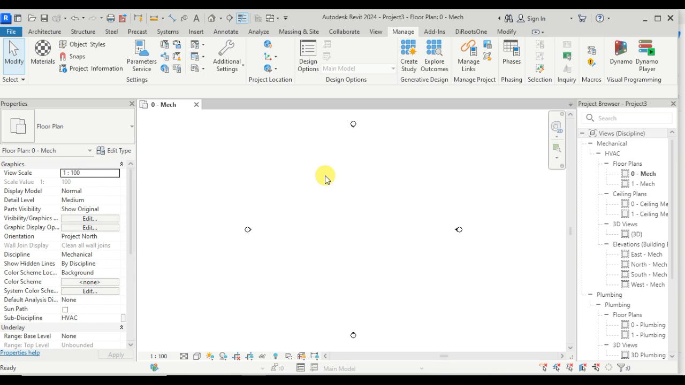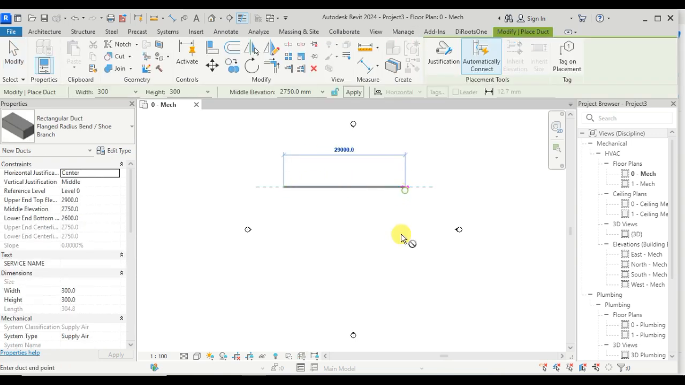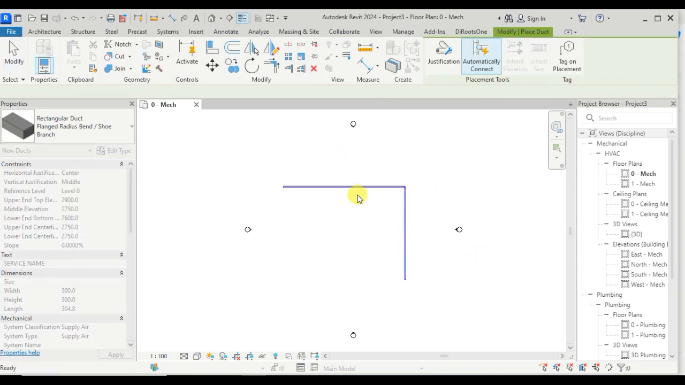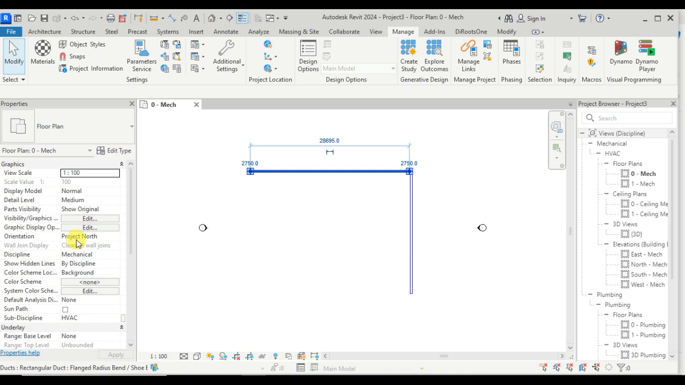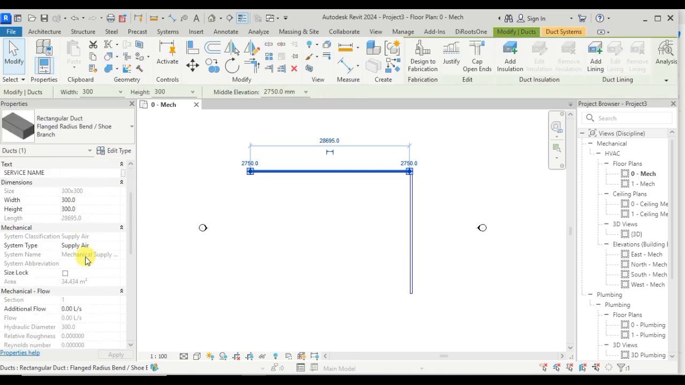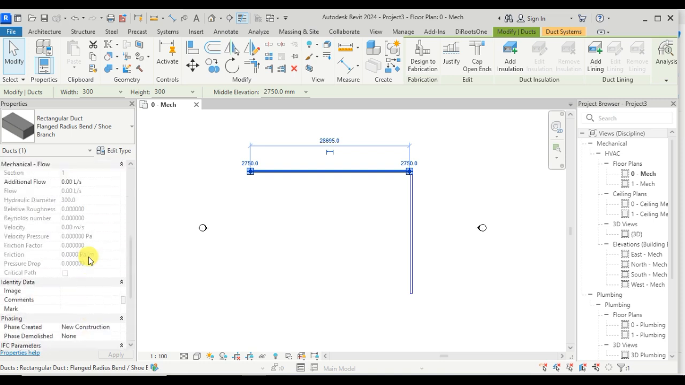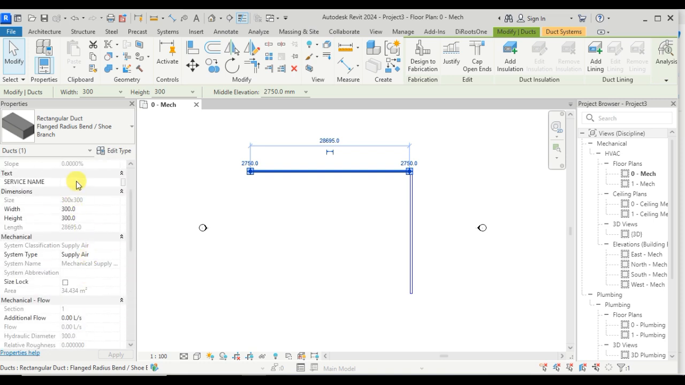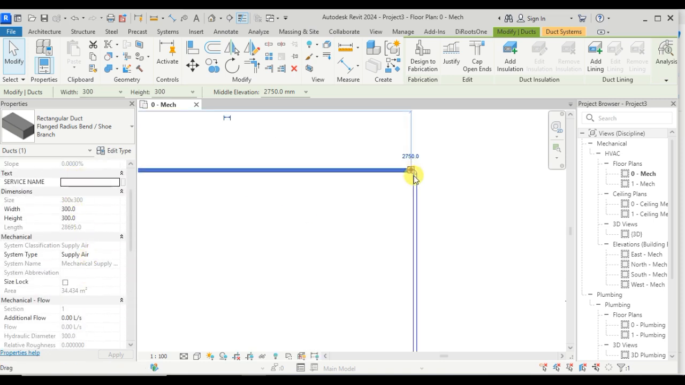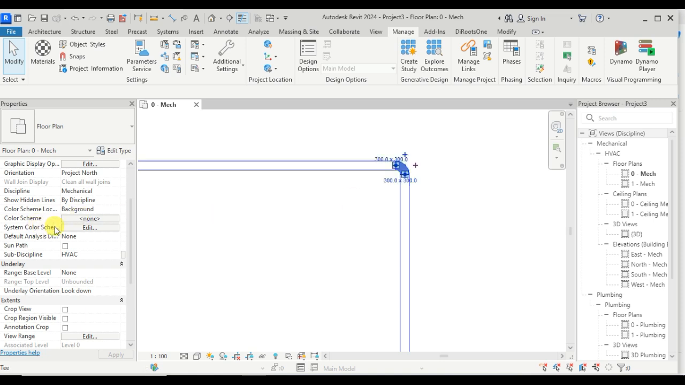Now let's check this parameter. Let's draw some ducts here. Just click on the duct and go to the properties browser. You will see service name is here. Same you will see in duct fitting also.